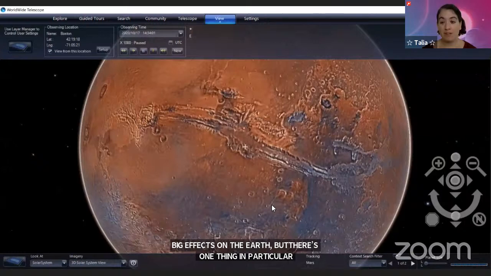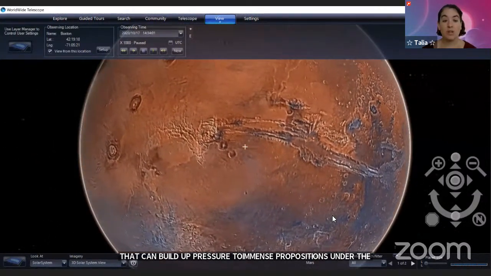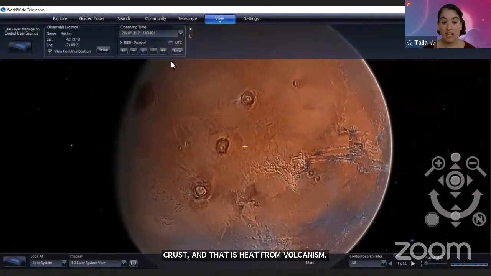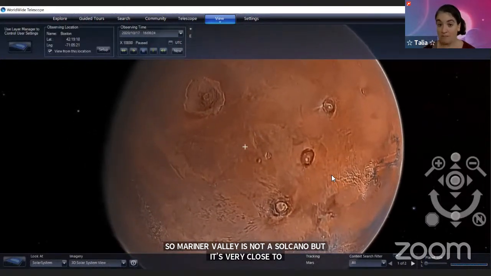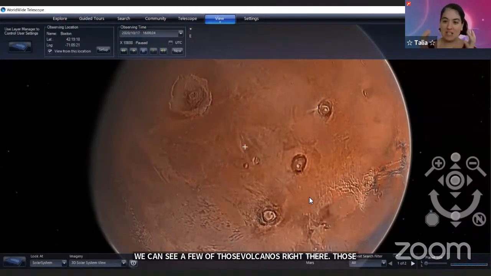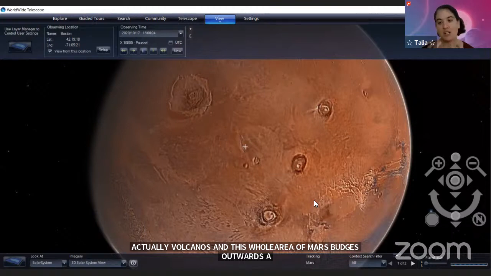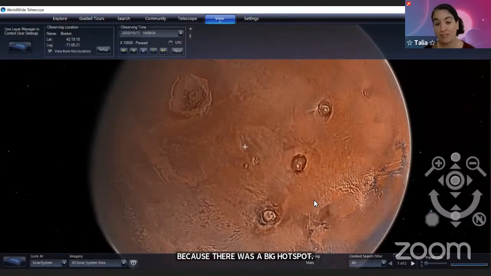So Mariner Valley is not a volcano, but it's very close to some pretty sizable ones. This area of Mars was once very volcanically active, and Katie's swinging us around. We can see a few of those volcanoes right there. Those three things that look like giant craters, those are actually volcanoes. And this whole area of Mars actually bulges outward a little bit because there was so much pressure under the ground, because there was a big hot spot. This was very volcanically active. And all that pressure, we think, is what caused Mariner Valley to split open and try to relieve that pressure.